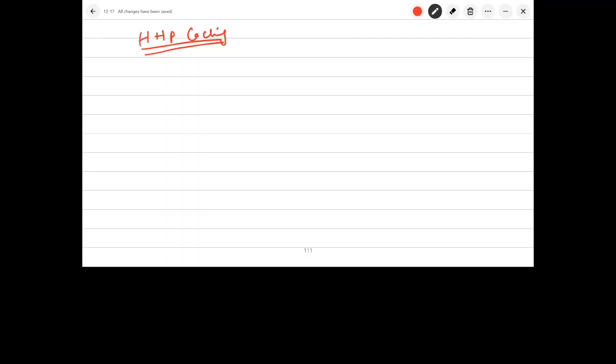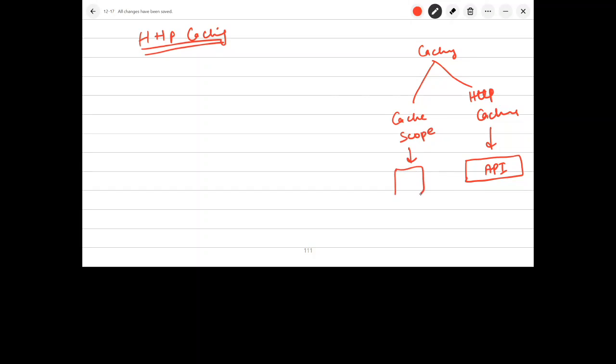So we have seen we can implement caching in two ways: the cache scope and HTTP caching. In HTTP caching, it caches the whole response, the whole API. Everything will be cached, including the headers, response and attributes. When we use cache scope, we cache only one particular connector response.